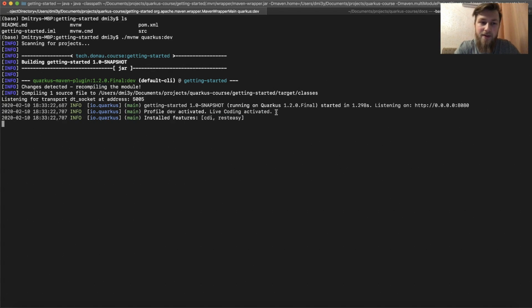Basically, Quarkus from the start gives you real freedom of changing source code, and the restart is not a pain at all. It's really fast, and it won't even compare to DevTools in Spring. It's a lot better. And you can see the features, the CDI, RESTEasy. RESTEasy is the library which we added as a dependency in our POM XML.